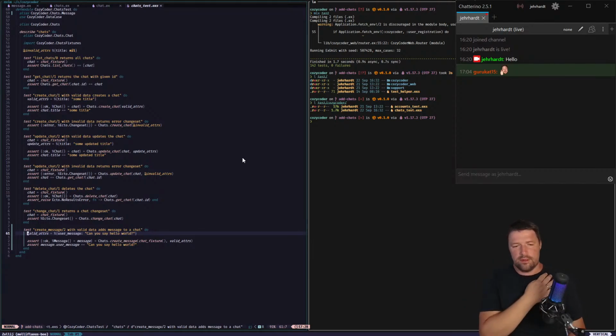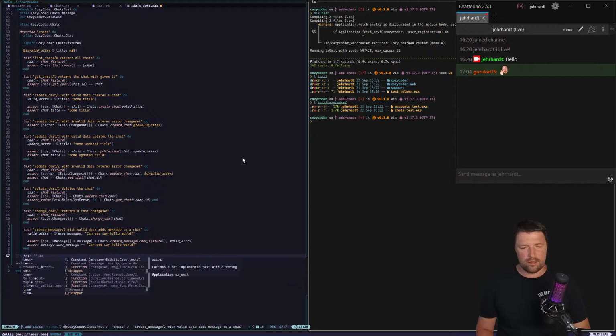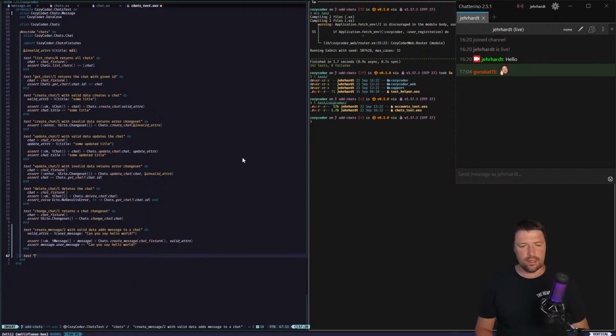So now we can add a message. And with this, we can just create a new message with a user message appended to it. But that's not all we want to do. What we also want to do is add another test that, no, not that shows the messages, that lists the messages. So let's say we have list chats.